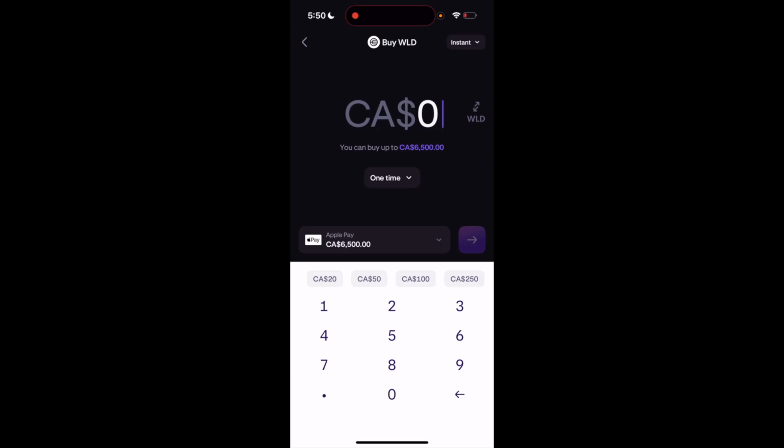Now type in the amount of WorldCoin you're looking to buy. So if I did $20 as an example, you can also go to Apple Pay right here and select your payment method. If you want to proceed, press on the purple arrow.